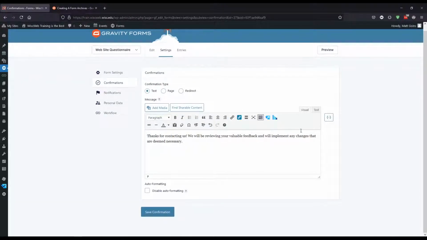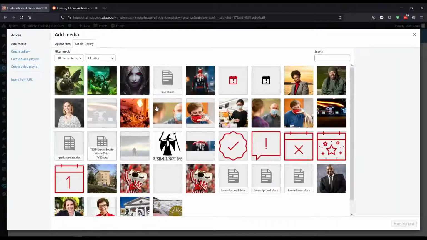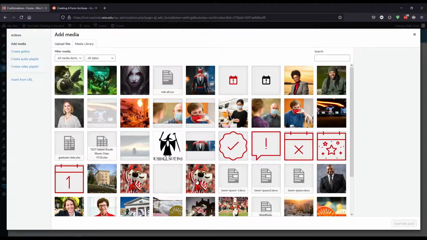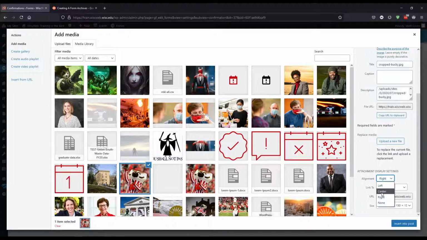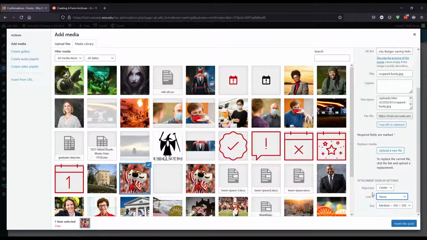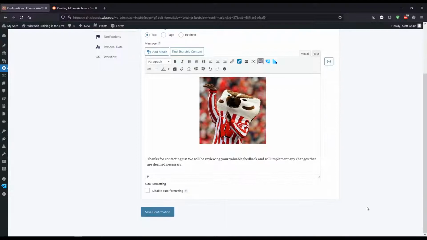And again, you can see you have some options here for general text area stuff. So maybe I add media and I put in a little shot of Bucky Badger, let's just say waving hello. Let's center it. Let's make it a medium-sized image. Let's not link to anything. Insert into the post. So there you go.